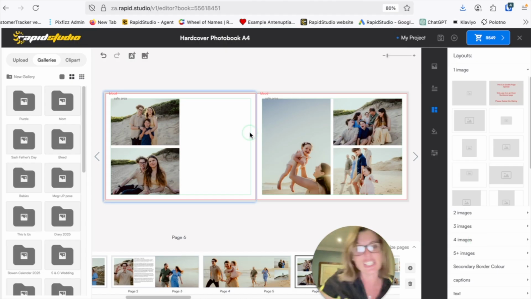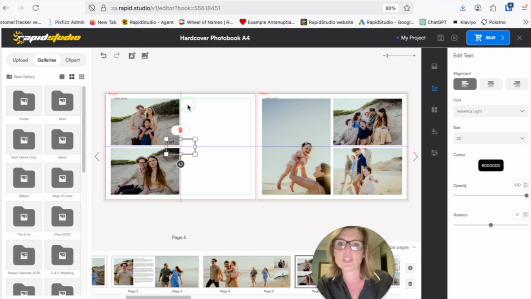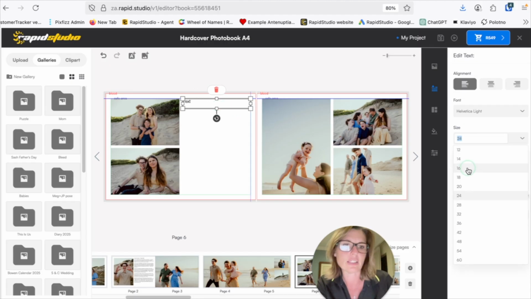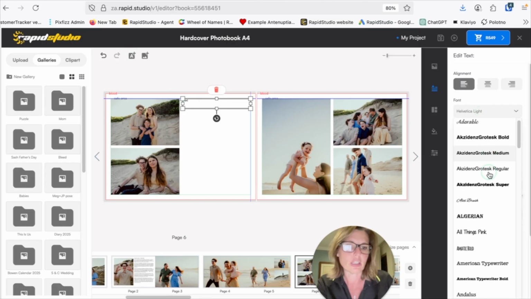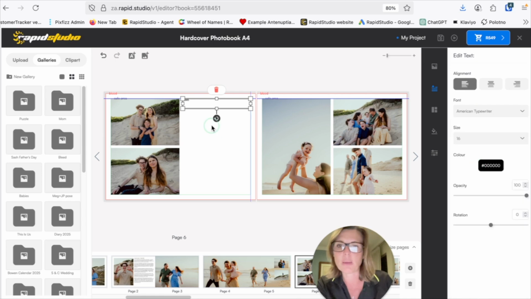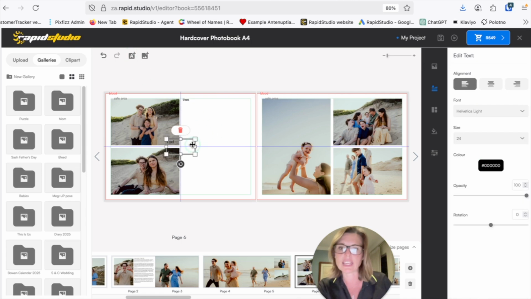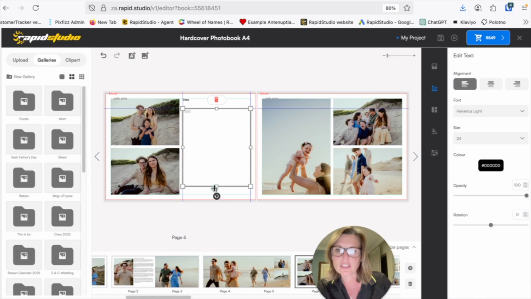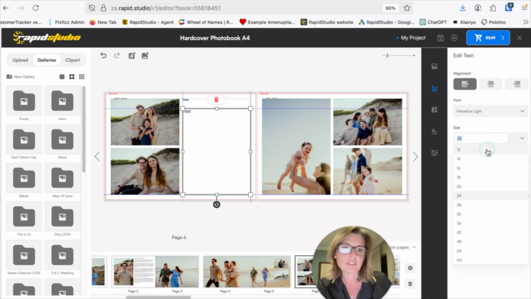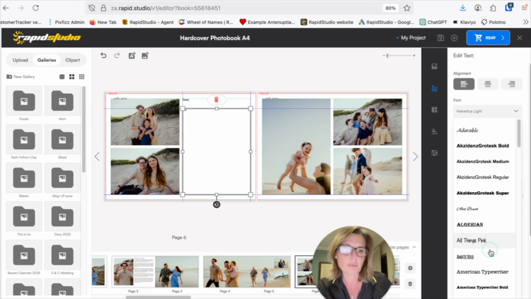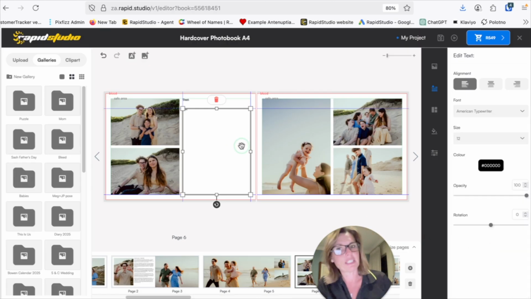If you want the heading to be a different size font to the body, then you just need to add 2 boxes. So let's do that. We're going to add a text box, go to our safe area, that's going to be my heading, and I'm going to make that size 16 font. And what font do I like? Let's go American typewriter, and then add text box, and underneath this is going to be my body text. I'm going to make that 12, and I'm going to also make that American typewriter. And there's my text boxes ready to go.